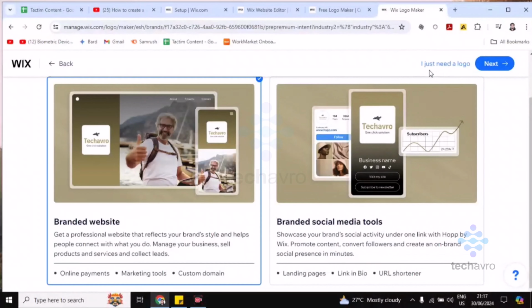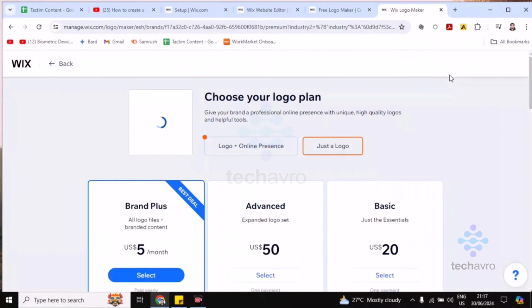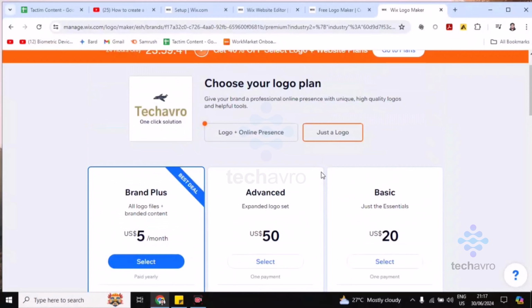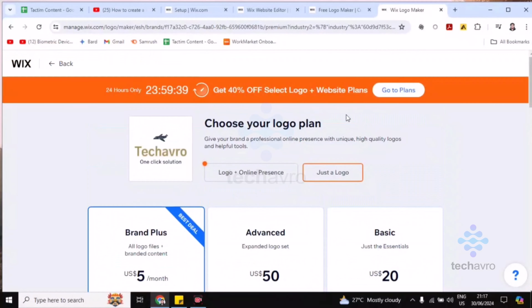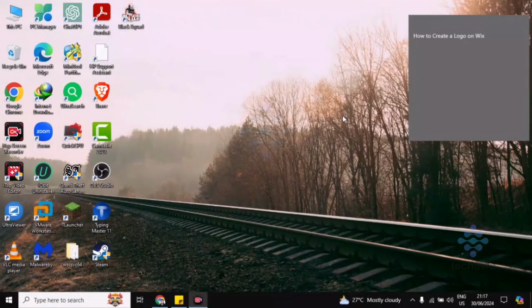Okay, now click on I just need a logo. Now you can see that brand plus, you need to buy this, it is not for free. You have to buy this: $5 for 1 month, $50 for expanded logo set, just the essentials with $20. After completing the payment, you can download the logo. Okay guys, so this is how you can create a logo on Wix.